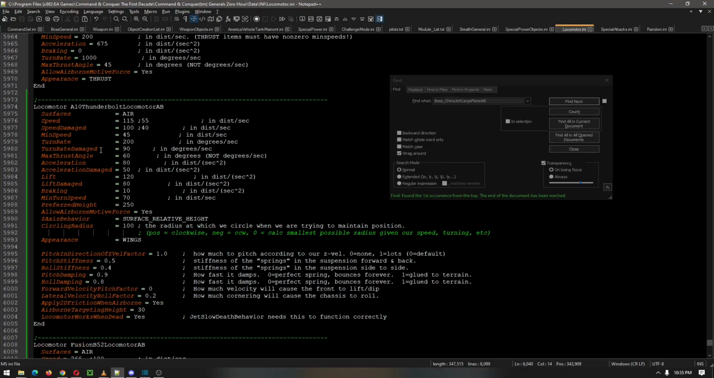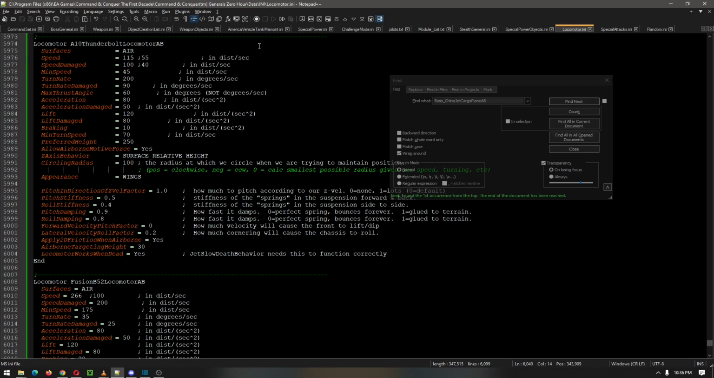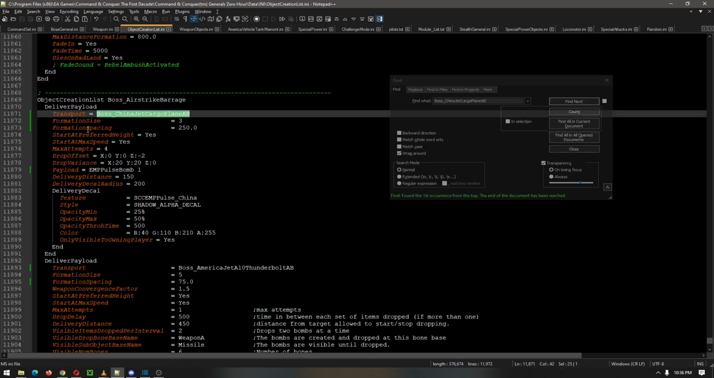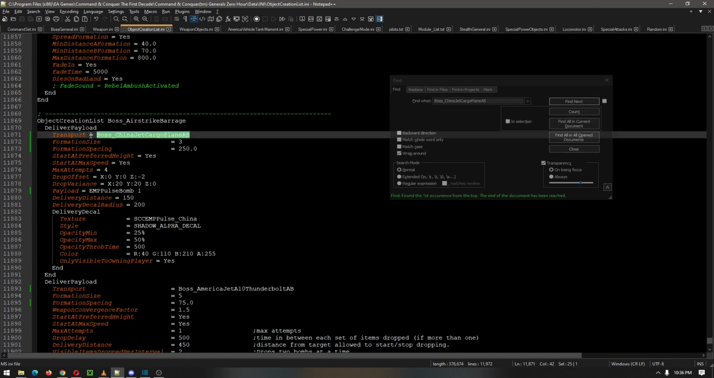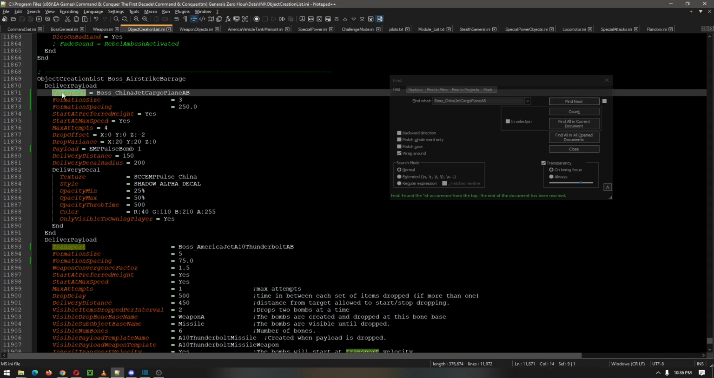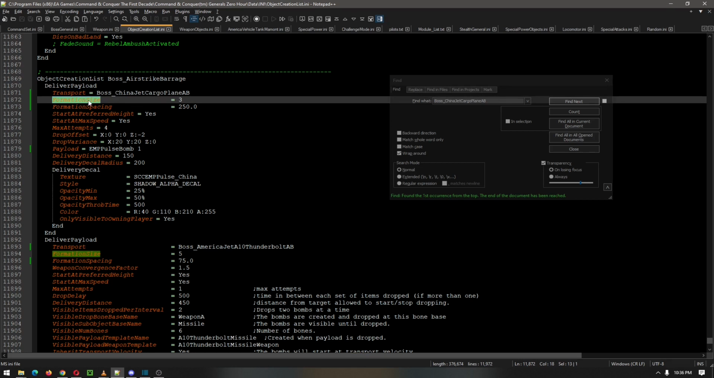What I actually did is I went into editing the locomotors, which is the speed. I might need to slow down a little bit there, for example. But more importantly, if we go back to the object creation list, I added a few more code things copying over from the A10 Thunderbolt. Let's go into some explanation of what this is. Remember in the beginning, the transport is the actual unit that is going to drop the actual bombs of whatever that is. The formation size is exactly what it sounds like.